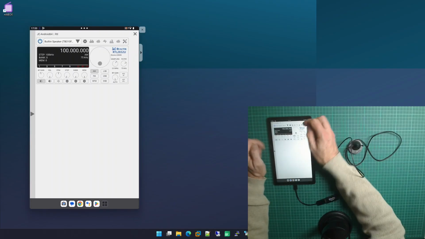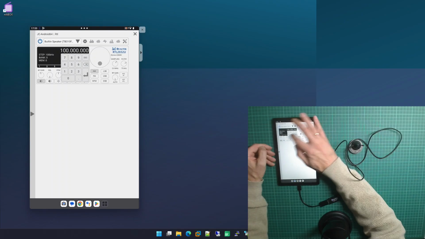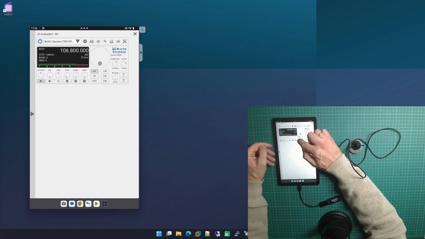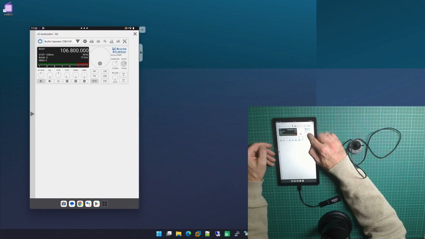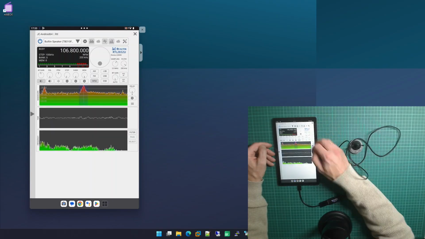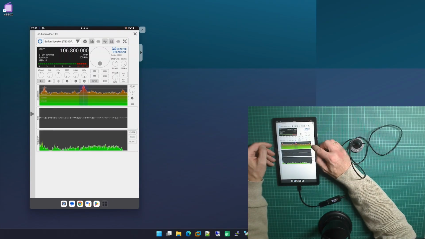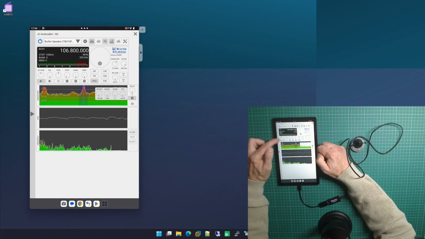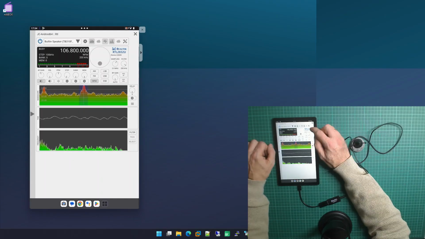I will mute by now. I will type some frequency here. I will put it in FM. I will change the filter, and now I will show a few visualization panels. You can see that it is fully functional. Let's see what we can hear here. So we have radio receiver.